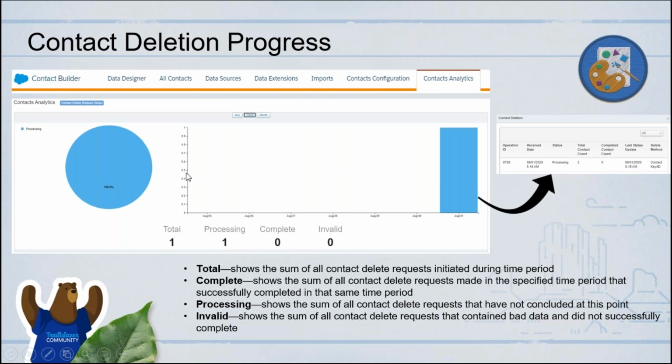This is where you can see the contact deletion progress. There's a tab called Contacts Analytics, and you need to know what these metrics actually say. The total is the sum of all the contact delete requests that were initiated during the time period. Week is the last 7 days, day is the last 24 hours, and month is the last 30 days. Depending on the time period I choose, it will show how many were requested during that time period.